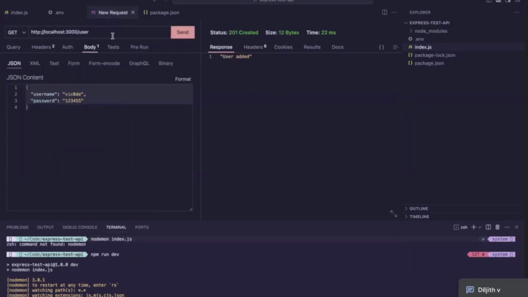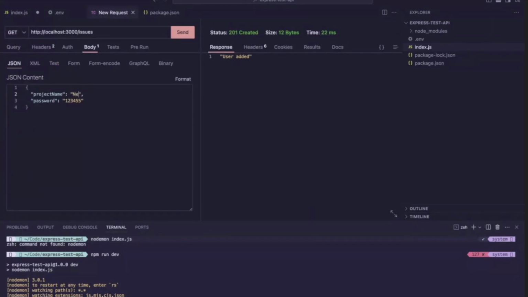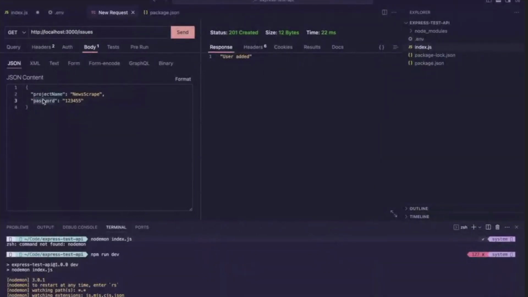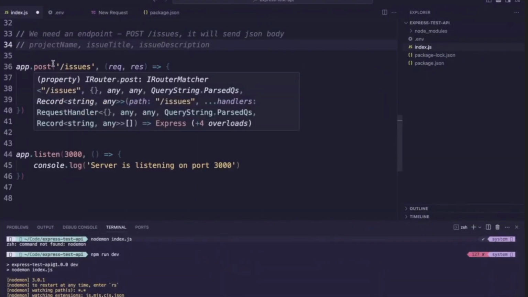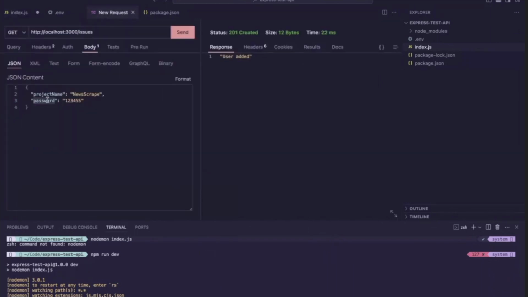And now if I go here and say issues, and I fill in the project name, so this should be project name. My project name is no scrape. This is just another project I built, another API, which will scrape Hacker News from different websites and put it in a single place. So I need the issue title. I can say test from server, and another is the issue description.